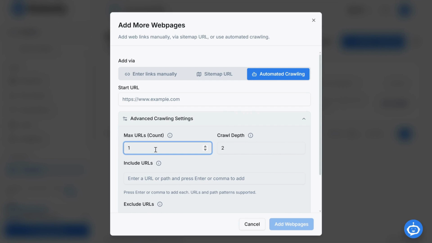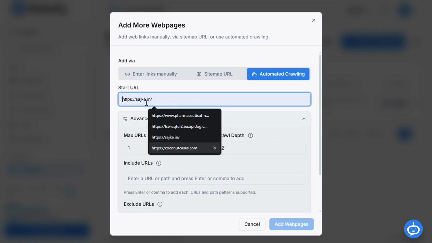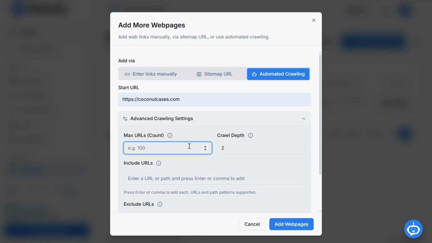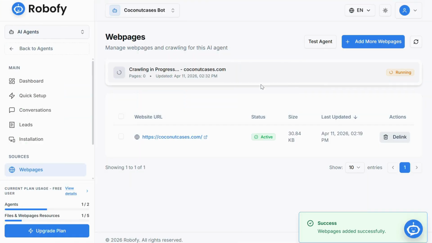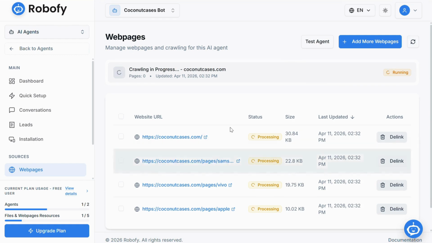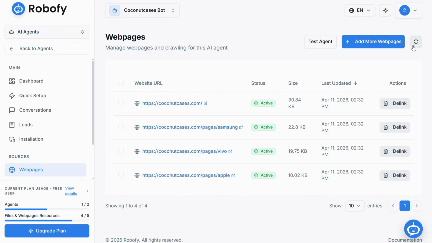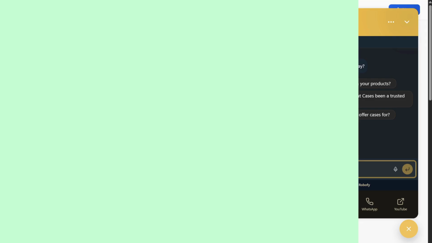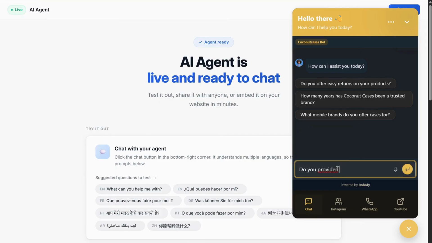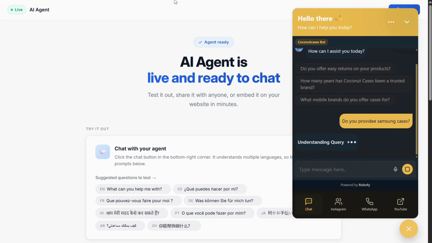There is also an automated crawling option. In this, you just need to add your main website URL, and the system will automatically pick pages from your navigation bar or footer. I added coconutcases.com, and at start crawling, it will take 5 to 10 seconds to get crawled. Perfect, it's done. Now let's test this. Click Test Agent screen, and let's ask, do you provide Samsung cases? As the AI Agent already picked up the Samsung page from the website.